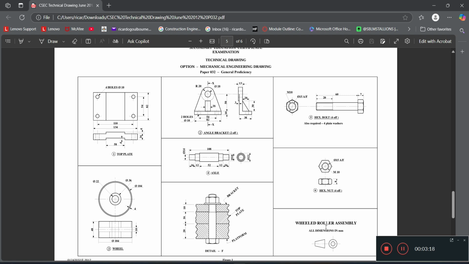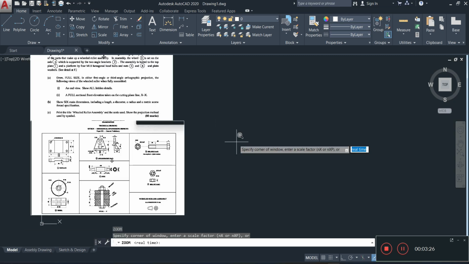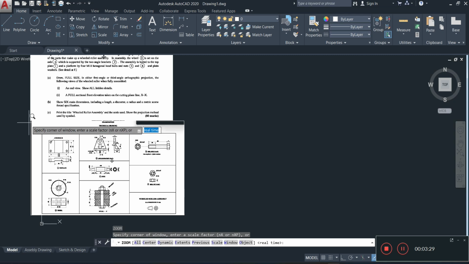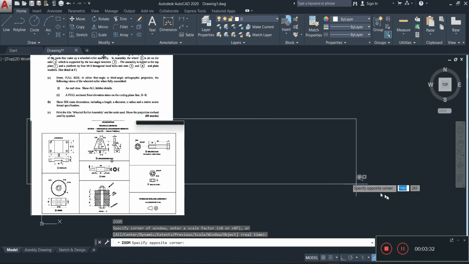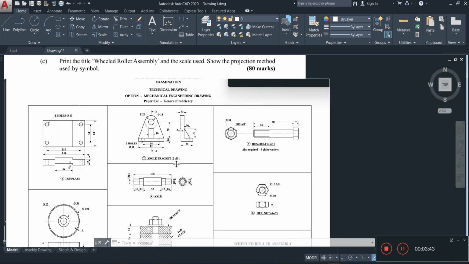So let's make our way over to AutoCAD. And again, we're going to be using the puzzle method, if you want to call it that. We're going to be drawing all the individual parts and then putting them together afterwards. So let's go. We're going to start things off with our end view. So we're going to be drawing this portion here, and we're also going to be drawing this portion here.